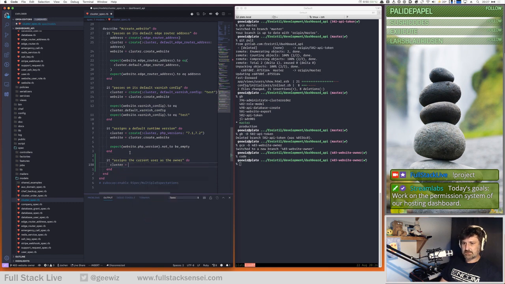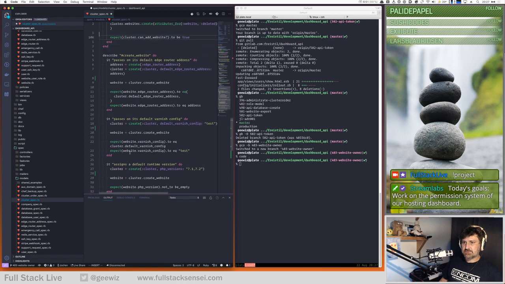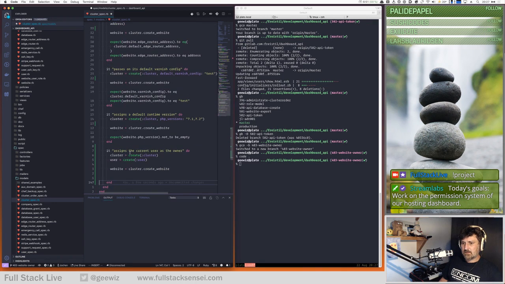We'll have to create a cluster. And then we'll call create website. We'll also create a user. We should separate the test setup from the test exercise, which means that create website should stand on its own in the middle here.